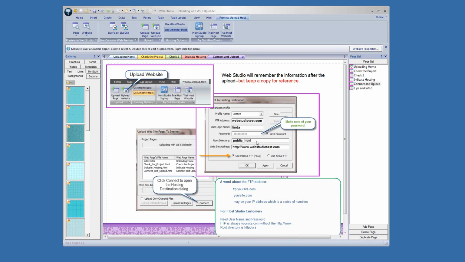Some hosting companies may tell you that you don't need a root directory and they'll have you leave that blank. But the root directory is something that you get from your hosting company. If you're an iHostStudio customer, your root directory will always be HTTP docs. This bottom field is by default checked to use passive FTP. Just leave it that way and click OK.